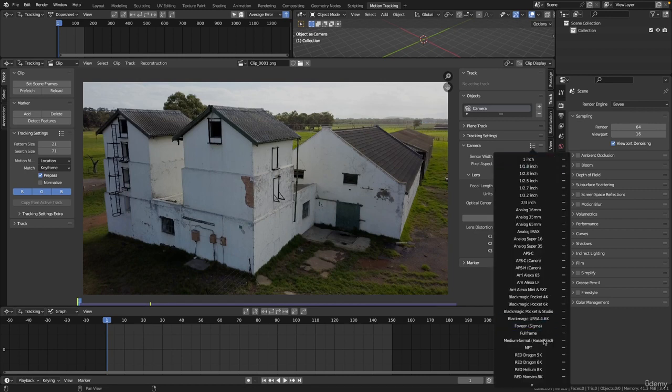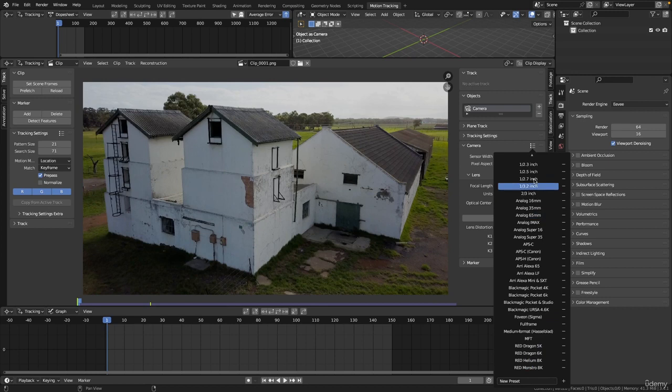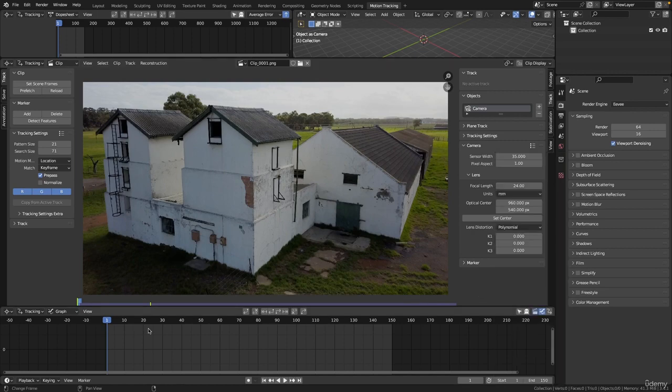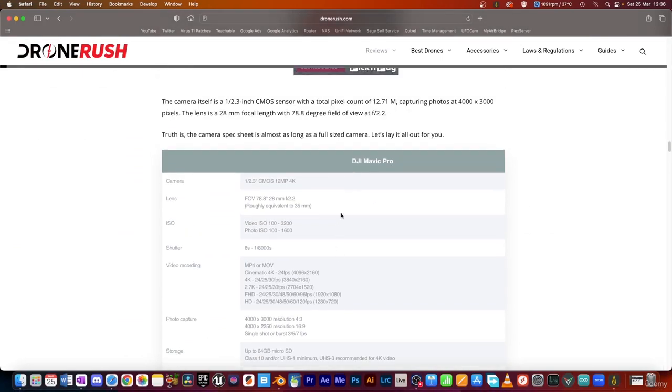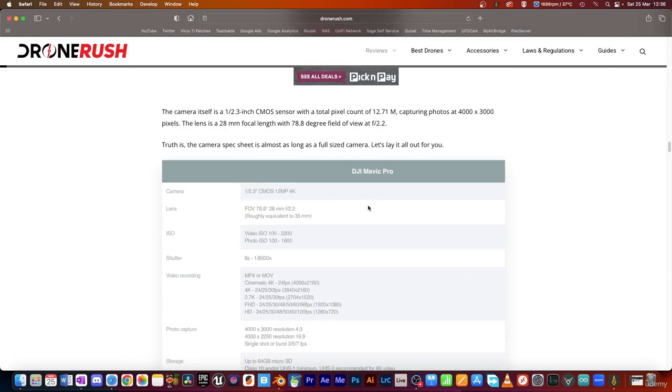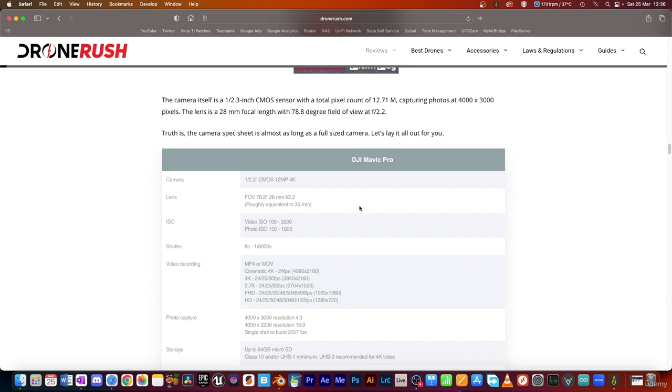There are some presets included in Blender that you can actually just click on these little dots and you can see there's a whole list of cameras that you can select from here. So if you maybe used a RED camera or a Blackmagic Pocket, you can also select that from here. Or you can simply Google the camera that you used and figure out what those sizes are.